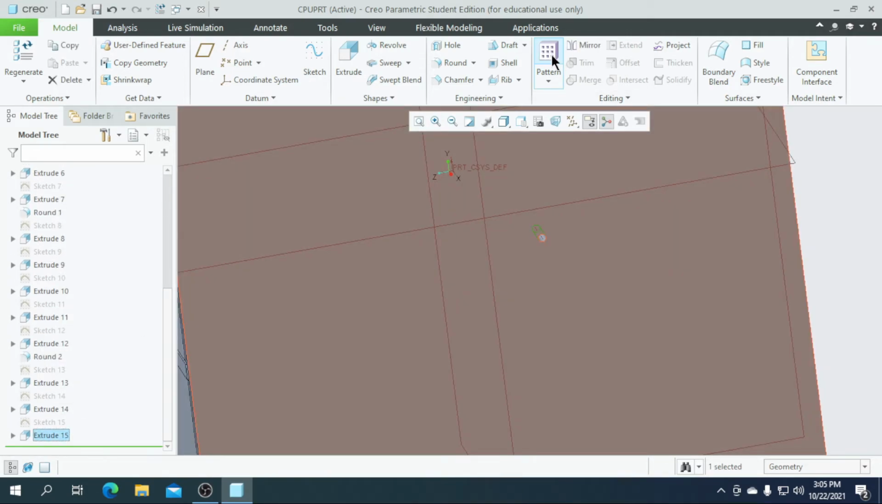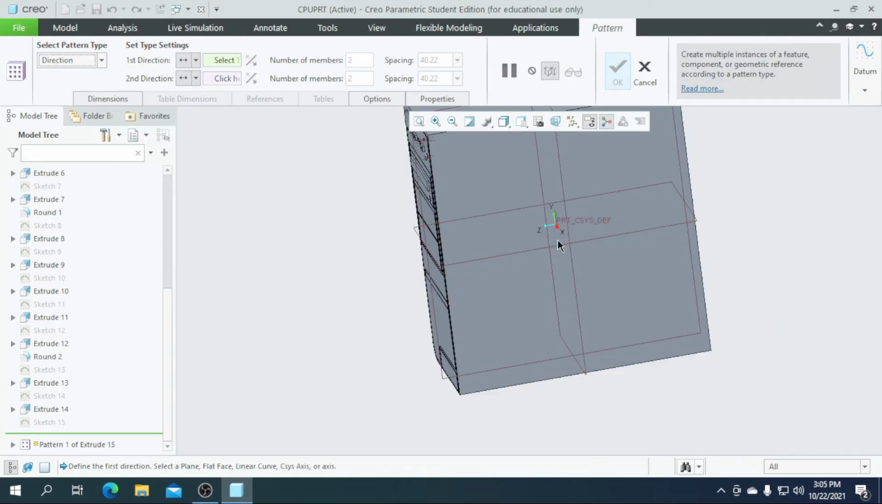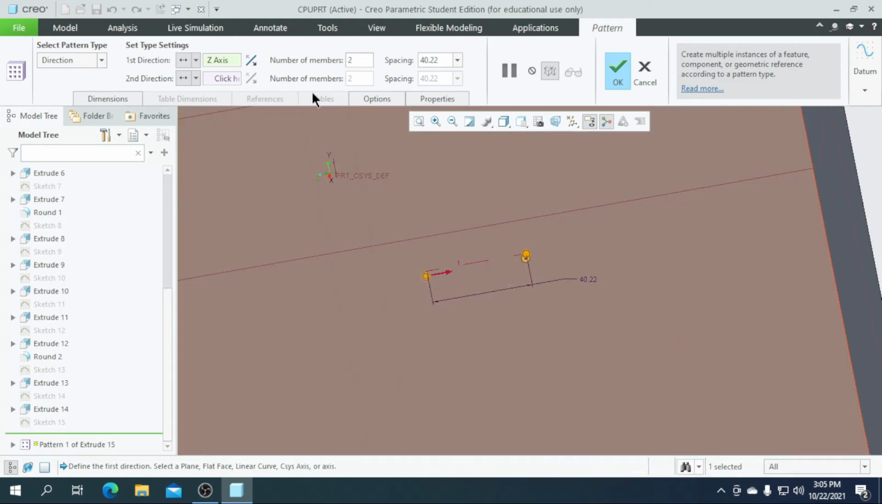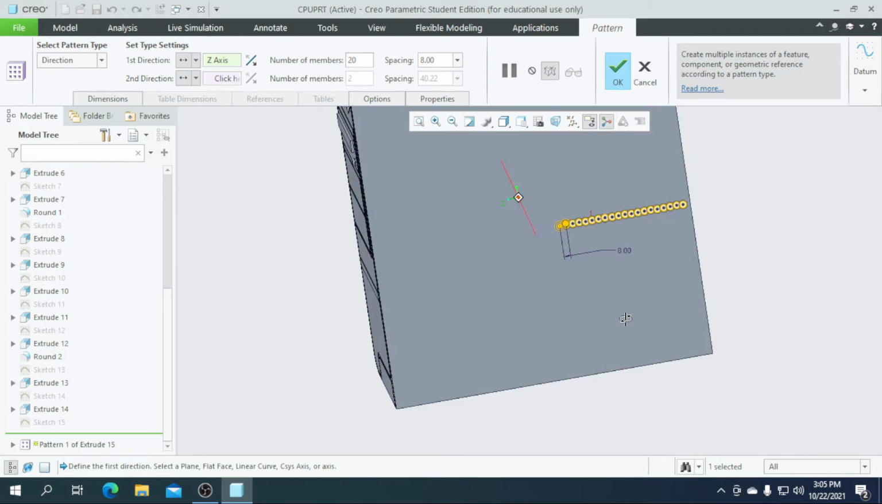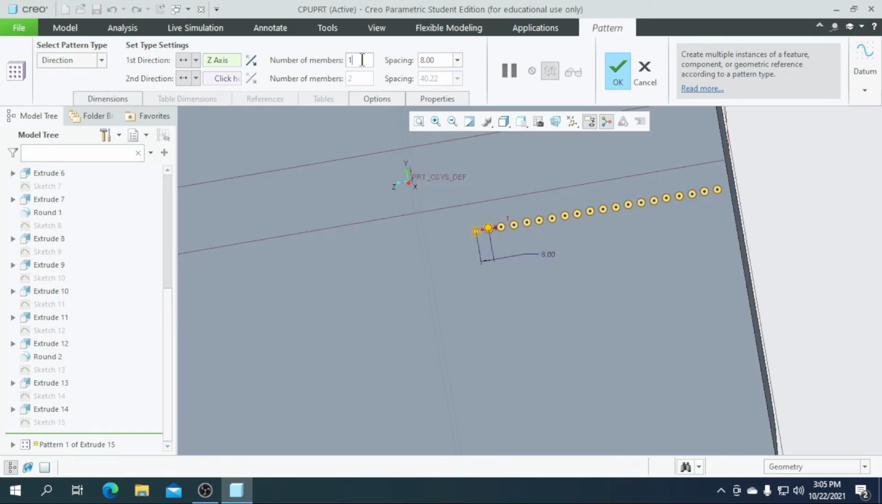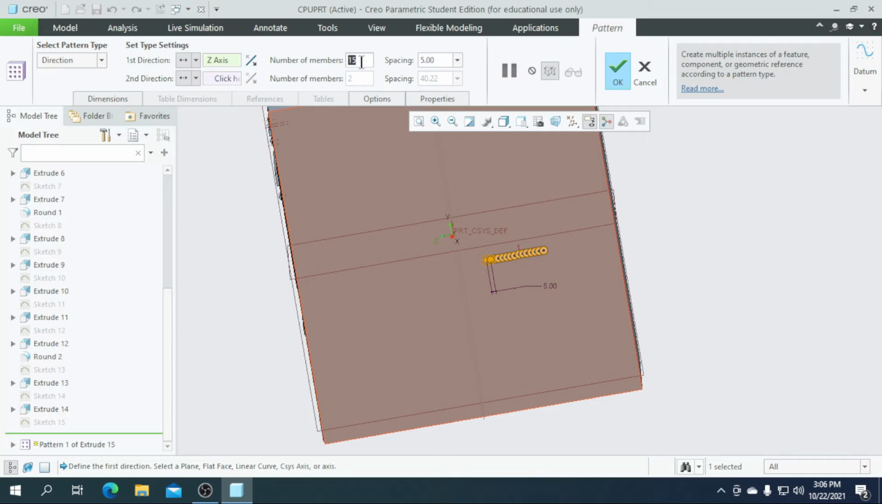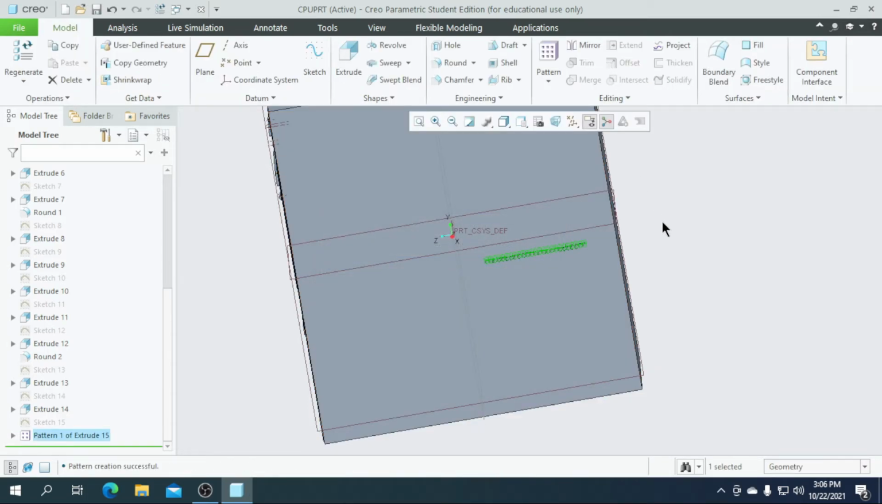So I'm going to pattern this extrude towards the Z direction, and flip this. Enter a spacing of double the diameter. So we enter a diameter of 4, so I'm going to enter this value as 8, and I need a number of 20. Okay, 20 is exceeding this, so I'm going to enter a value of 15, and I'm going to reduce this spacing as 6. Oh, I think 6 is too large, so I'm going to enter a value of 5, to enter a value of 25. So I patterned it.